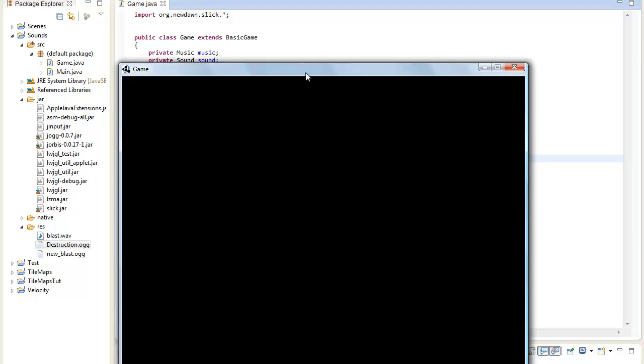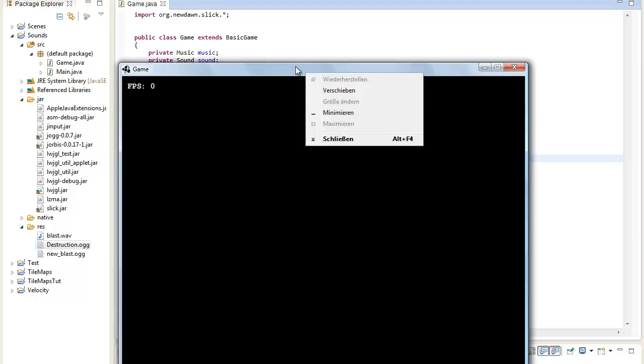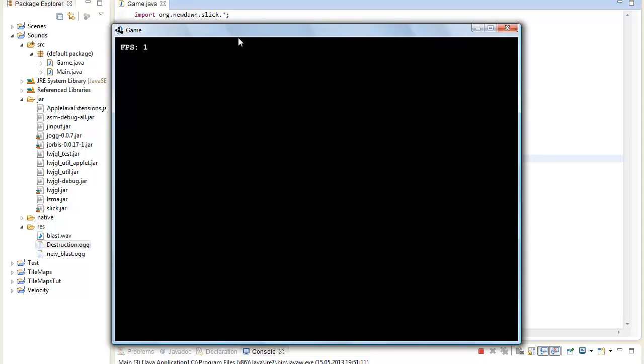So we hit run, and it loads up the content, and it starts. Now the music starts, and if I now hit the left key on my mouse, a sound effect will fire. So I just hit it a lot, so the sound effect will fire very often.